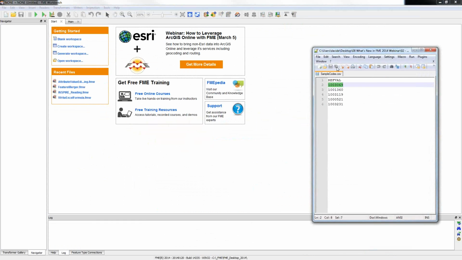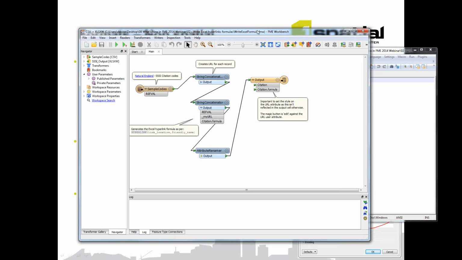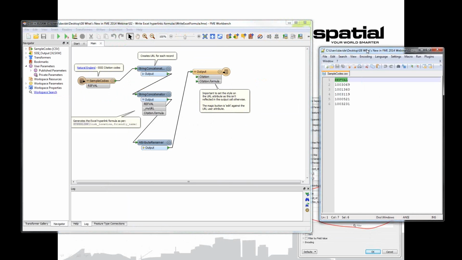If I open up some data in Notepad, you can see that we've got a whole bunch of reference values. These are identifiers in a CSV file. If I bring in a little Excel workbench that I've previously written, and adjust our screen a little bit, it has the ability to read in this CSV data, which are these 5 records.